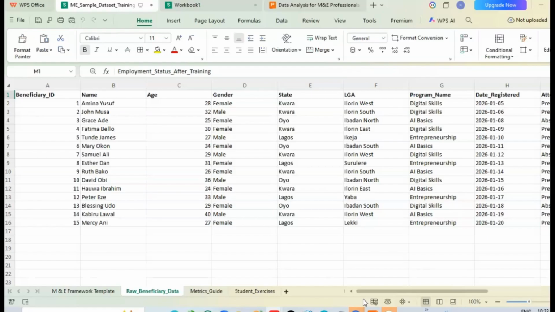One of the biggest mistakes in monitoring and evaluation is poor data entry. Where there is poor data entry, there are going to be lots of errors, and then the cleaning process will be cumbersome. Okay, so let's look at some good data entry habits. Rule number 1, avoid blank rows. Why should you avoid blank rows? Because blank rows can disrupt your analysis.